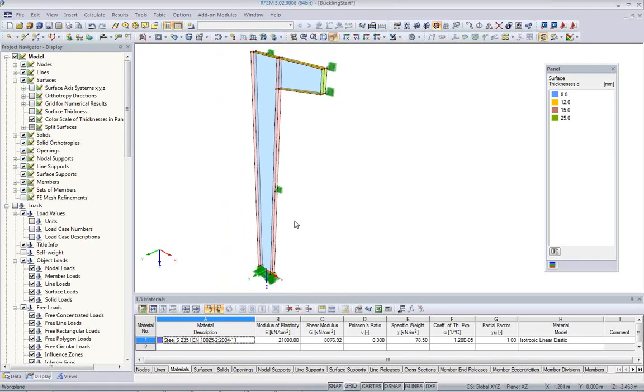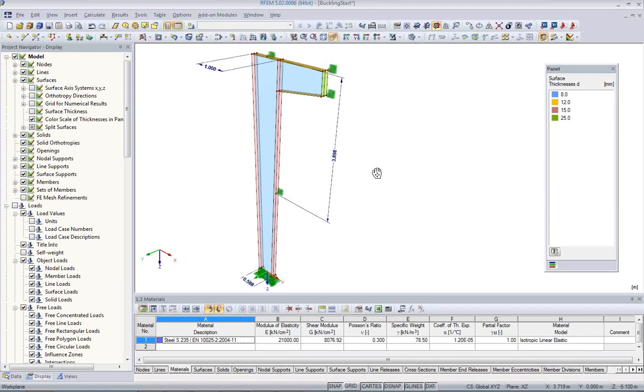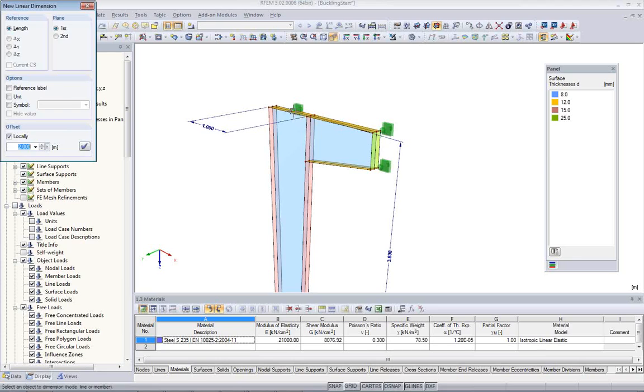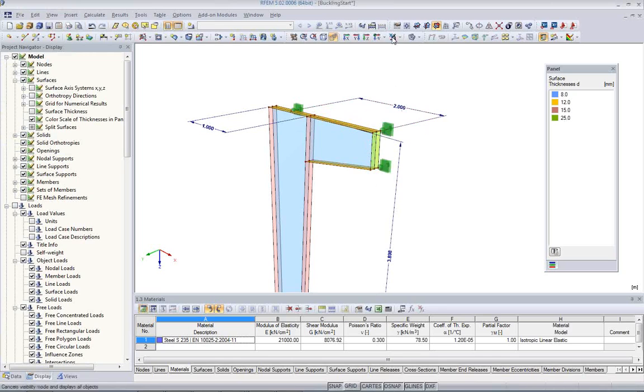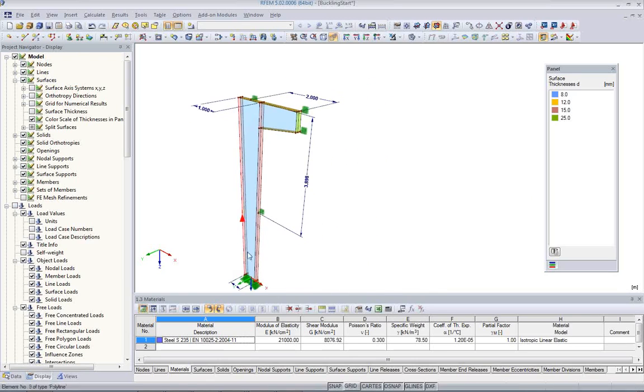Maybe to give you a better idea, I can show some dimensions. We have here the depth of the beam, about 1 meter. When I take a look at the distance from the center node here to the edge, we have 2 meters. So if we introduce a vertical load here, it will create a bending moment, the amount of the load times 2 meters. So we have some idea what forces act here. The entire column is about 7 meters in height.